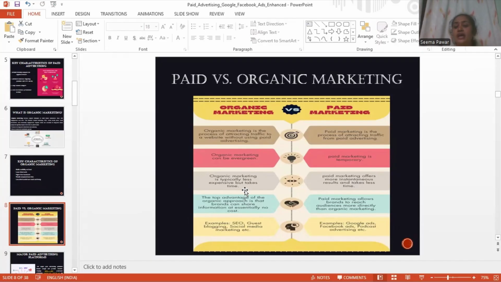Whereas under paid advertisement, it offers more instantaneous results and takes less time, as all the ads under the paid advertisement will appear on the different platforms instantly. So these are instantly visible and the company can get results within very little time.